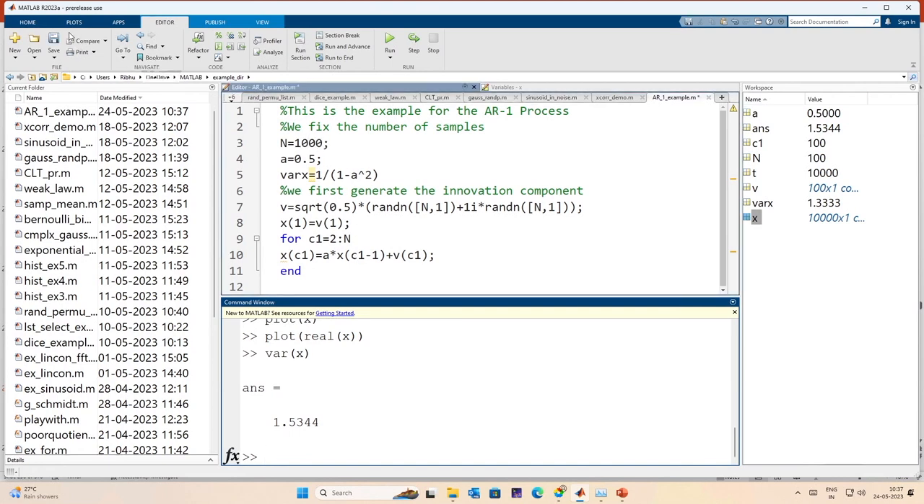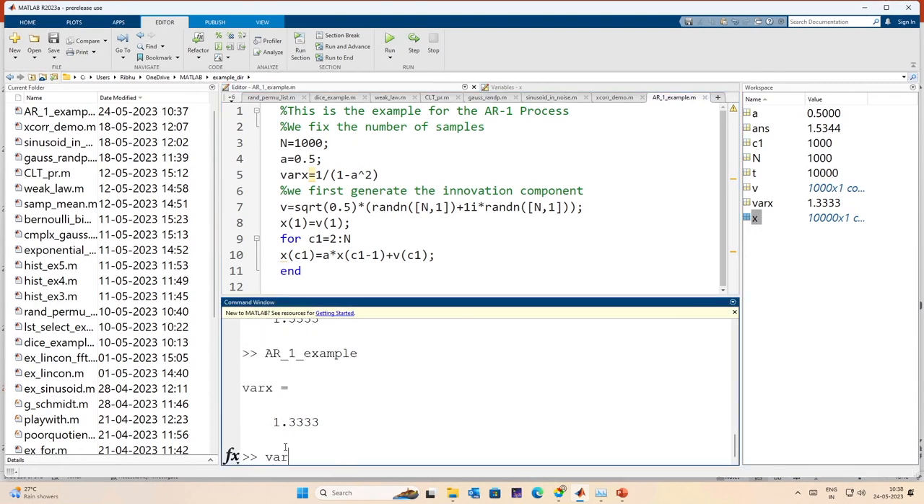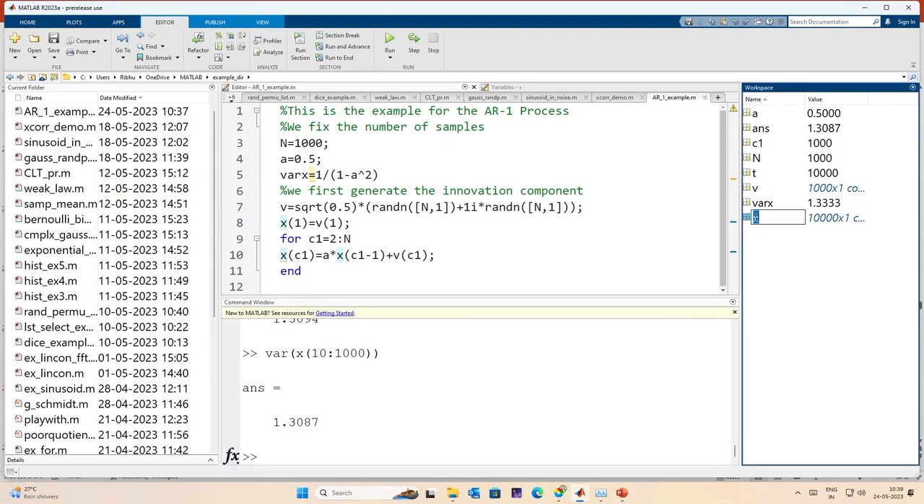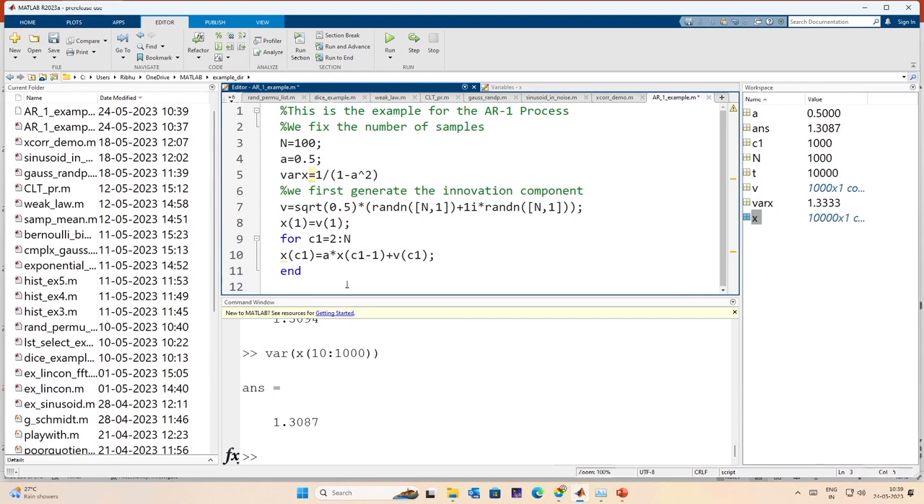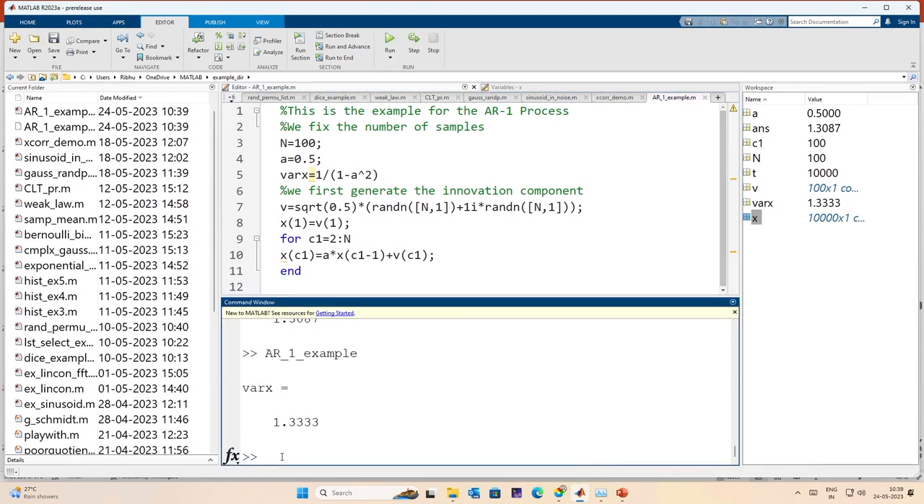So maybe if we take this up for a larger number of samples, the variance of x is slightly different from what I perceived. Yes, the initial values have a slightly different variance. These are the initial stability issues, which is why the variance of x was coming out different. So the AR process requires some initialization or initial stabilization before it can be considered stable, before it reaches that wide-sense stationary behavior.